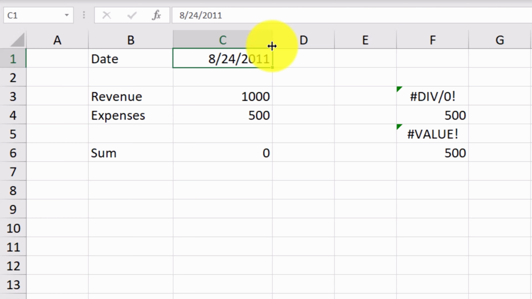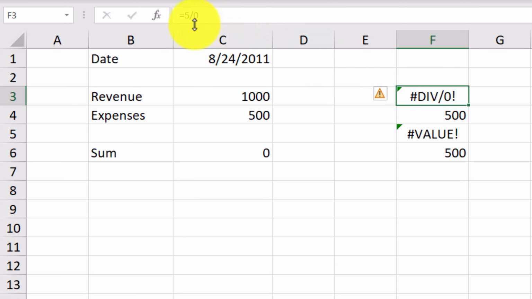Let's go to the next error message, the division by 0, which is shown here with this divided by 0. If we look at the formula bar, we'll see that we have tried to divide 5 by 0. This is wrong. We can correct the error if, for example, we divide by 1. We click on it, change 0 to 1 and press enter. So the error message has disappeared.